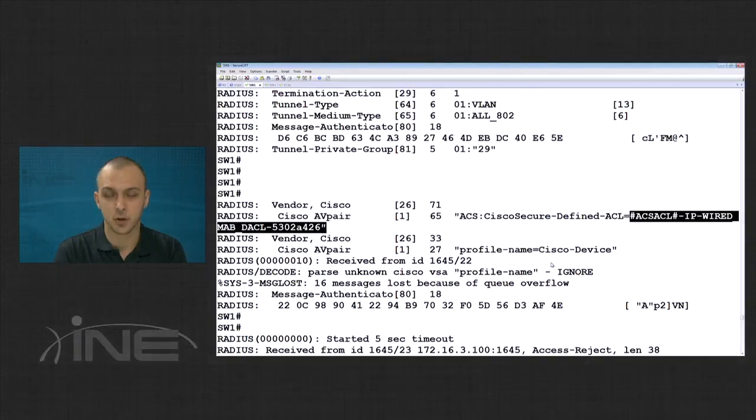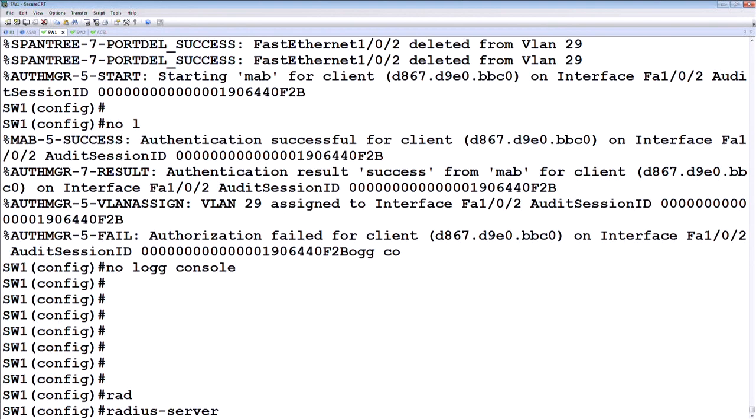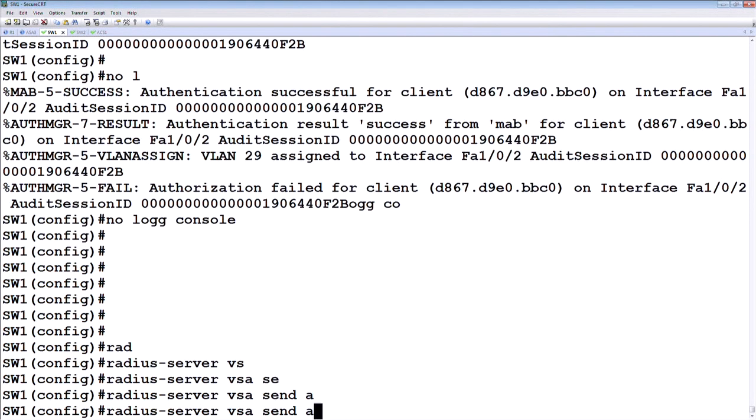but the way DACL works is that when the switch receives the DACL name from the RADIUS server, it needs to go to the RADIUS server and request to download the DACL content. And when it does that, it will authenticate with the DACL name that it received and with the password of Cisco. That's why we need the radius-server vsa send authentication, so that the switch can actively go to the RADIUS server and ask for the DACL content. So let's go and say radius-server vsa send authentication.